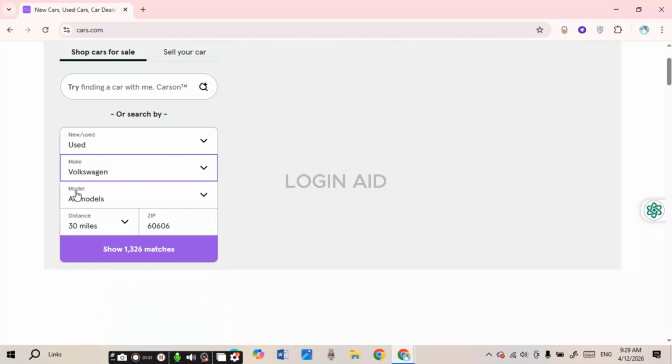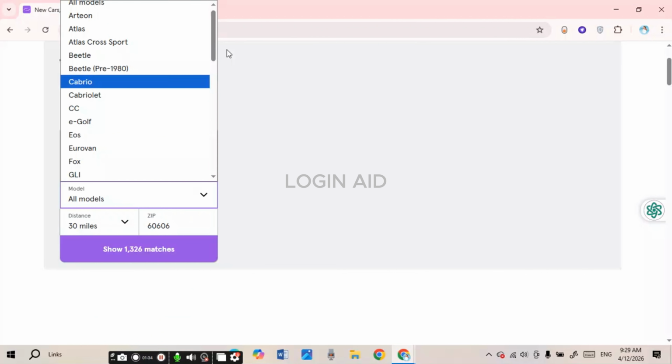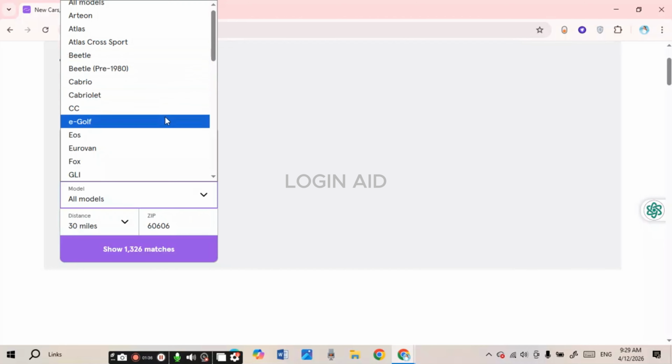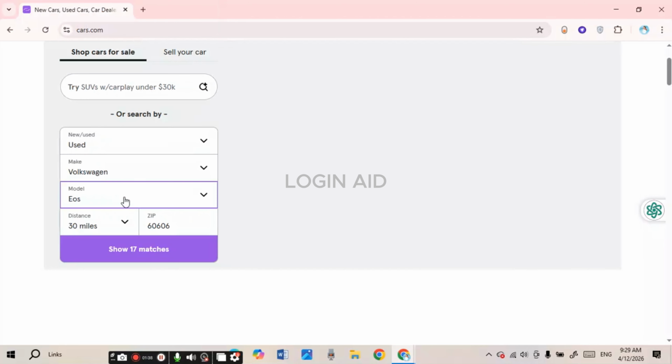Now once you do that, what you have to do is click on the field of model. Now simply click on the model of the car that you would like to find. Now also select the distance and zip over here. Now after you do that, click on this option show matches that you can see on the screen.